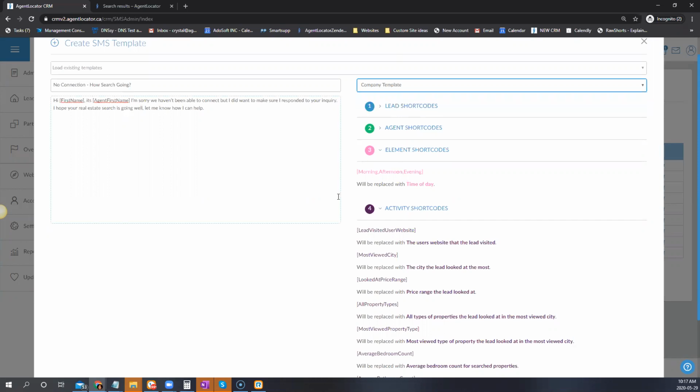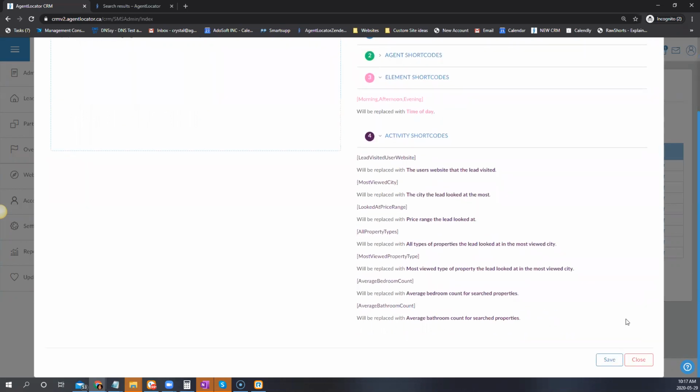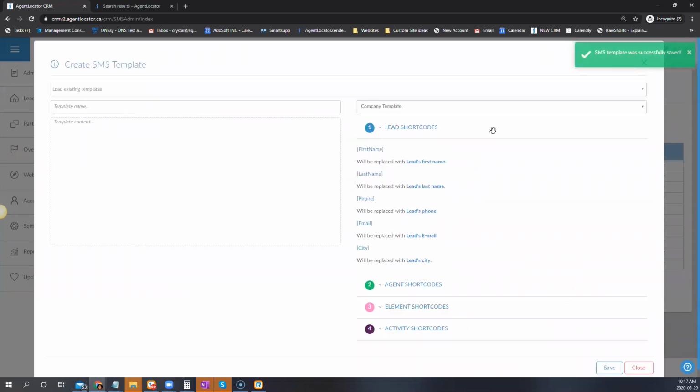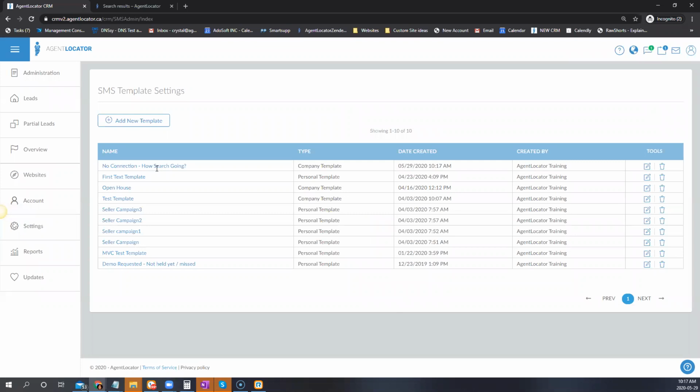So I'm just going to create this as a company template. Then all you do is click on save down at the bottom, and now it's in the system. So let me just close this out. There we can see, "No connection, how's your search going?" You can edit them here. You can delete them here if you wish to.